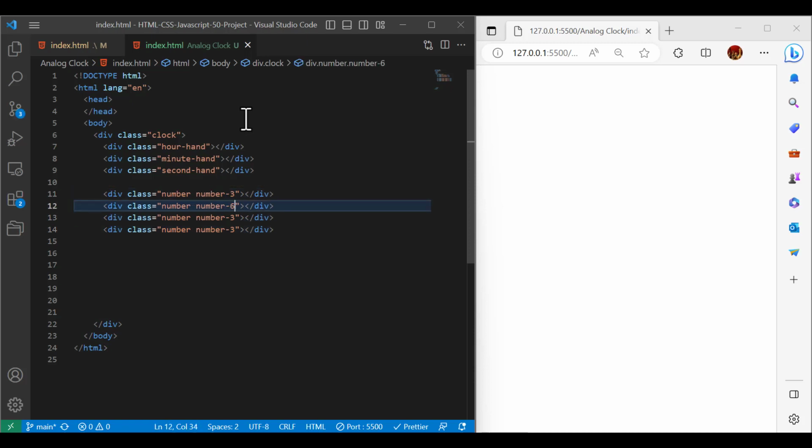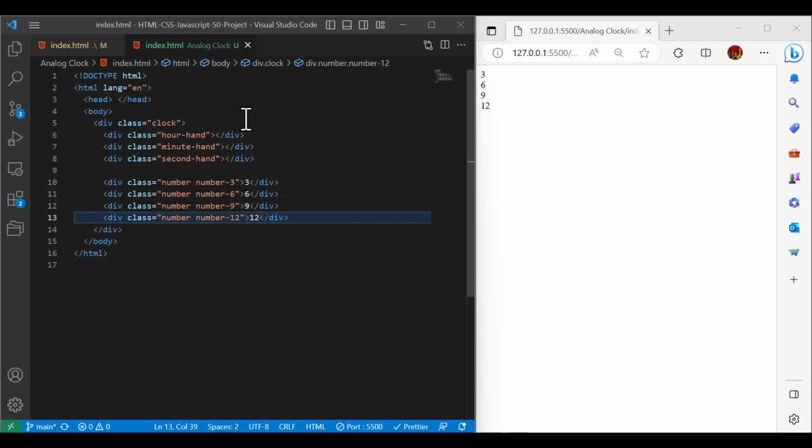Let's copy this 3 more times. This will be 6, 9 and 12. Let's give it 3, 6, 9 and 12. Okay, our HTML part is done. Now let's go and create our styles.